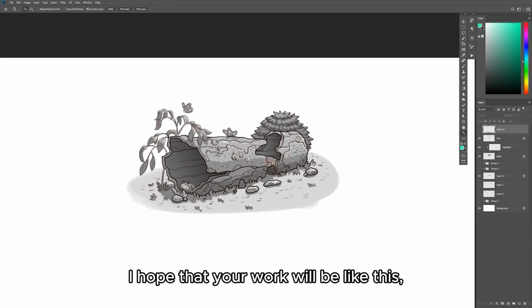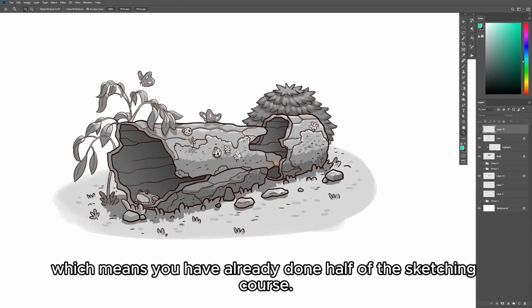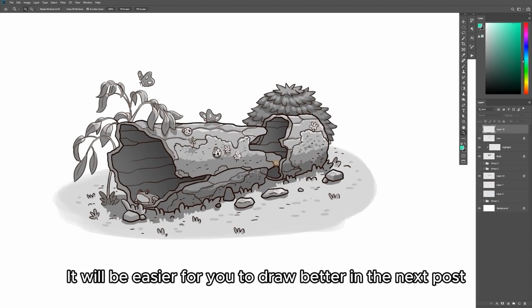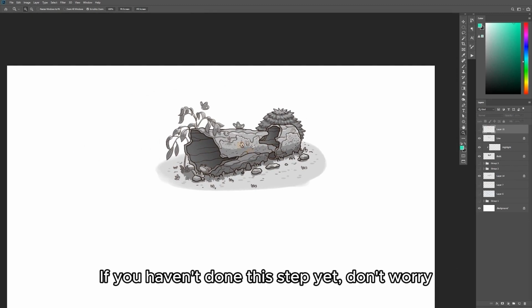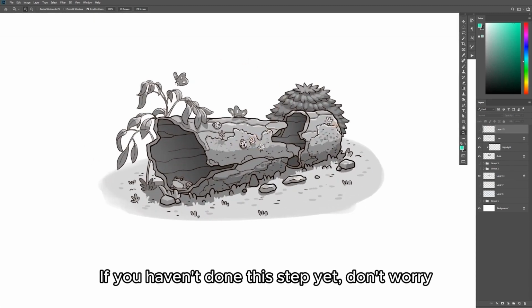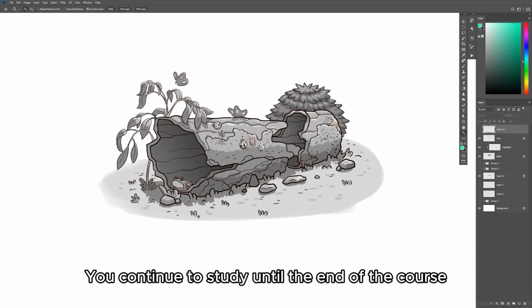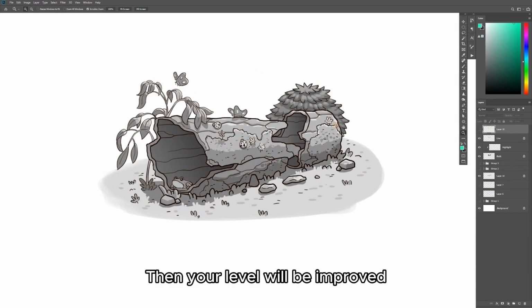I hope that your work will be like this, which means you have already done half of the sketching course. It will be easier for you to draw better in the next post. If you haven't done this step yet, don't worry. You continue to study until the end of the course. Then your level will be improved. It's normal.